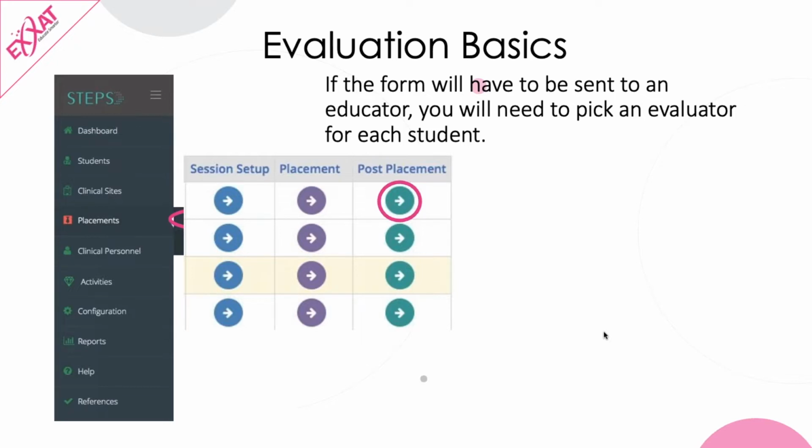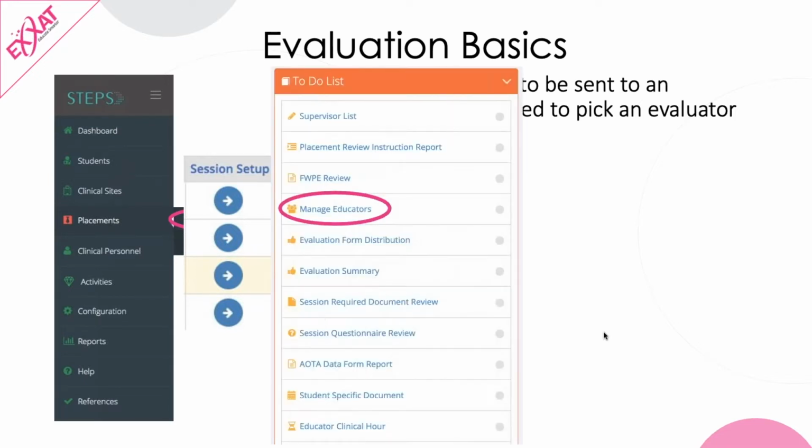The idea is this is something that you would want to do after the placement process is over and they've already been assigned, and then you're getting ready to send this out. So first you're picking which evaluator is going to get that evaluation for each student. When you go to post placement, on your right hand side you'll have your to-do list there, and you're going to want to choose Manage Educators.